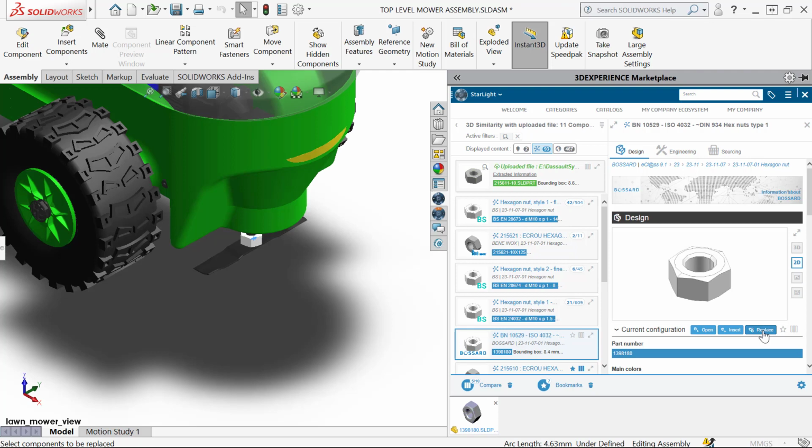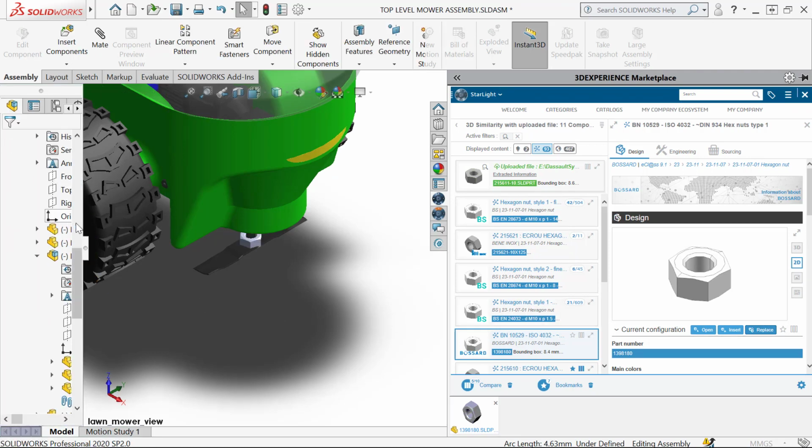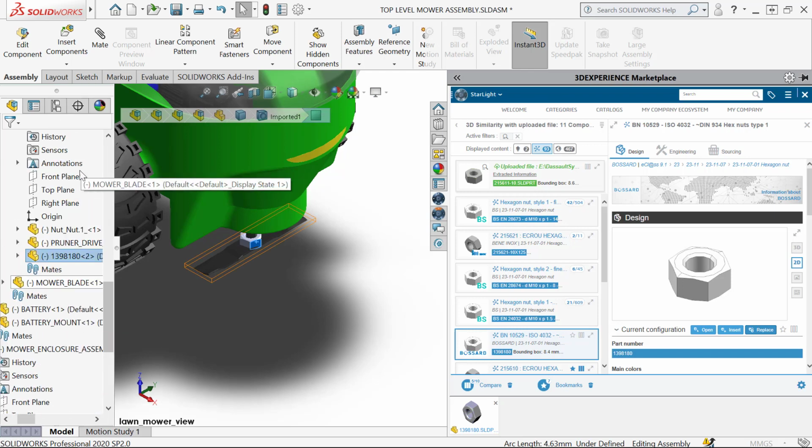So here, I'm choosing to replace the existing nut with this one from Bossard. So now you can see that my design is updated with the nut of PartSupply.